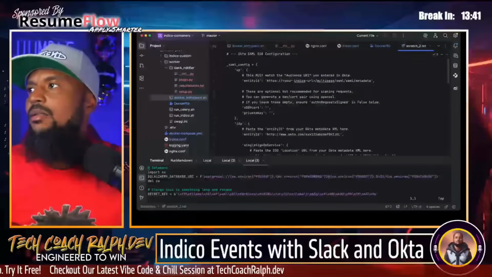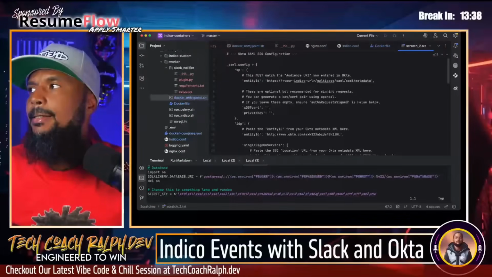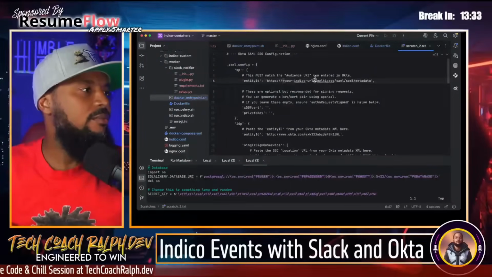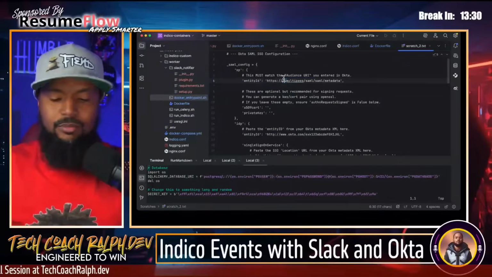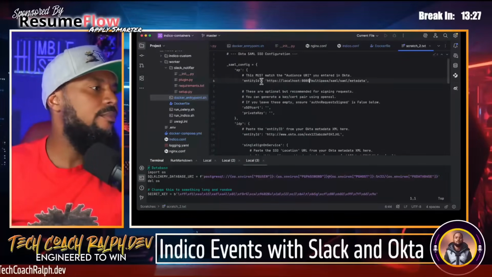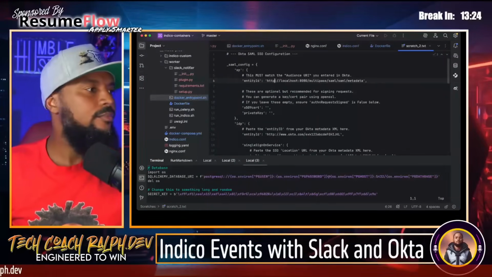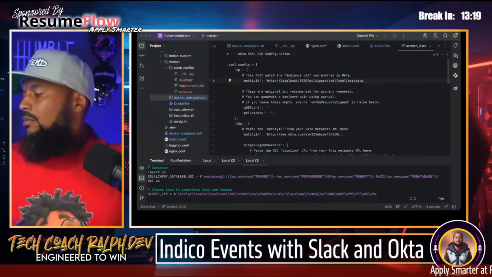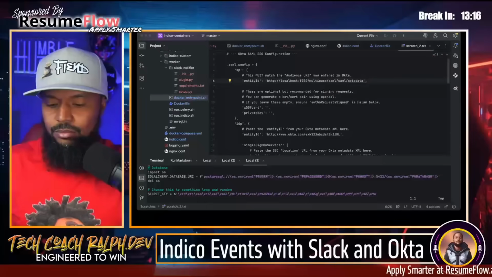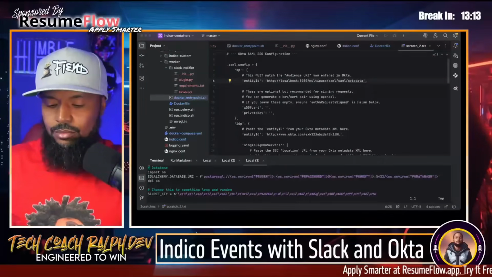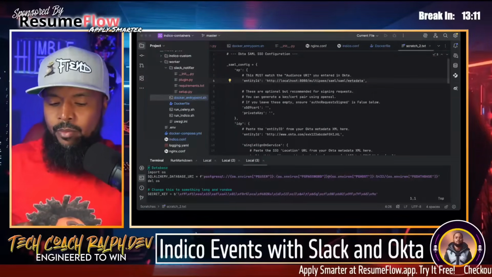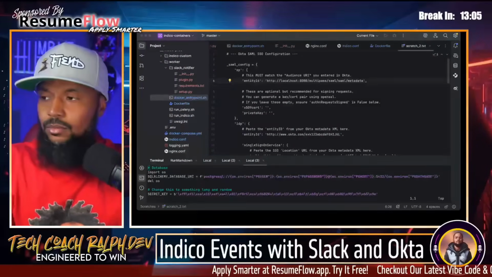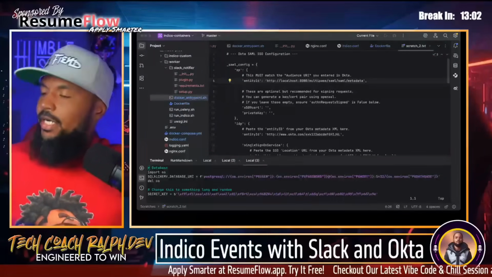Let me go to my Okta. Oh my God, I keep getting signed out of Okta. But this is going to be localhost 8080. Get my phone again to verify on Okta. All right, so we're back into Okta.